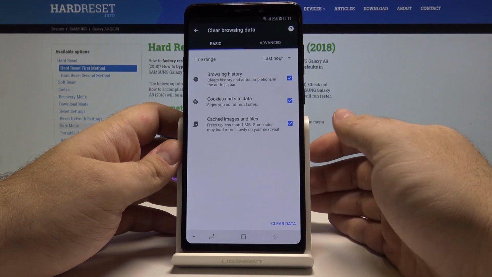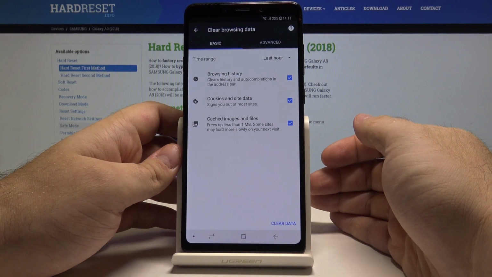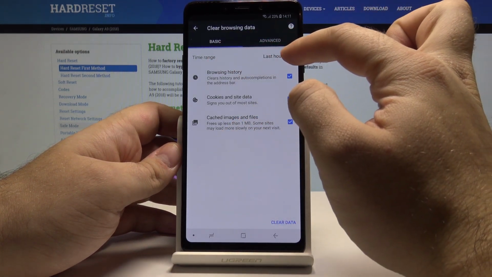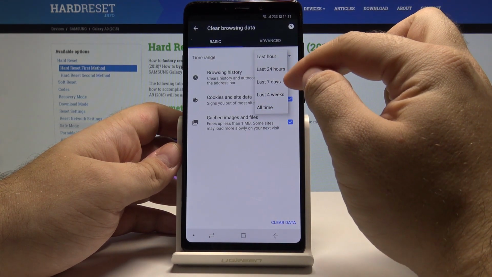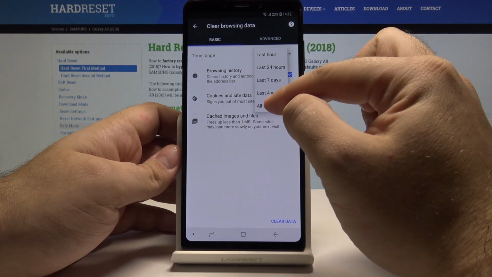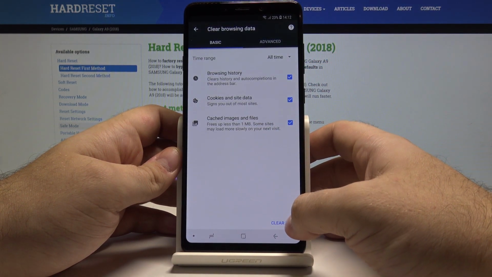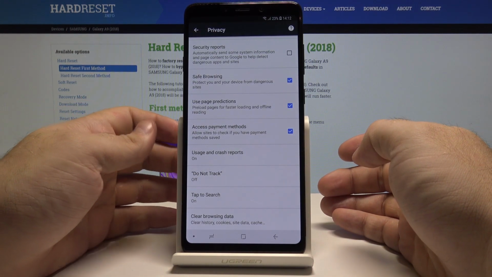Let's click it, and now I can select if I want to clear browsing data in the basic sense or the advanced one. I can also select it by the time range. Do I want to delete browsing data only from the last hour, 24 hours, 7 days, 4 weeks, or even all time? Let's select all time and click clear data. And just like that, all of our browsing data has been cleared.